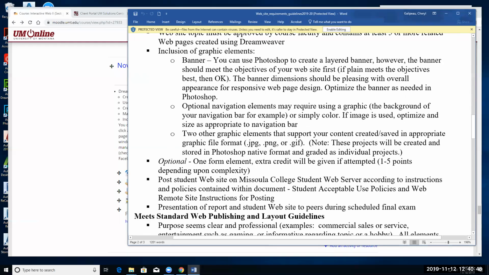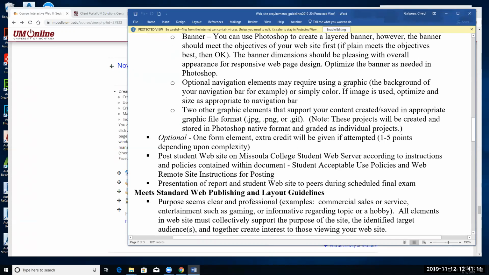You do have navigation elements. Some of you may choose a background for your navigation bar, so you can do that with the unordered list. You could create a cascading style sheet if you want a color behind it, if you want a texture, an image that's textured. So that may be a graphic element that you may choose to add. And then we talked about 2 just regular images that you'll use somewhere. So I think almost every one of you has the images already in place.